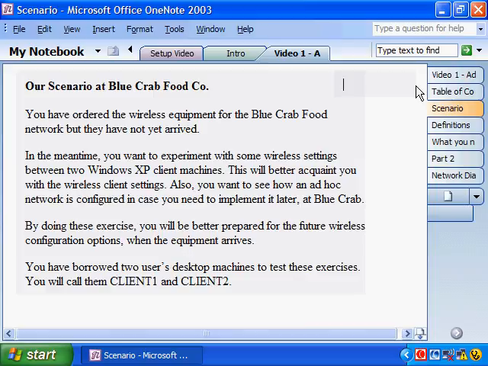So in the meantime, you want to experiment with some wireless networks between two Windows XP client machines. That way you'll learn about the different wireless client settings, and you want to learn a little bit about ad hoc wireless networking, which we're going to see what the definition of that is in just a second. So by setting up this small ad hoc wireless network between two Windows client machines, you're going to learn a lot about how to configure wireless networking.